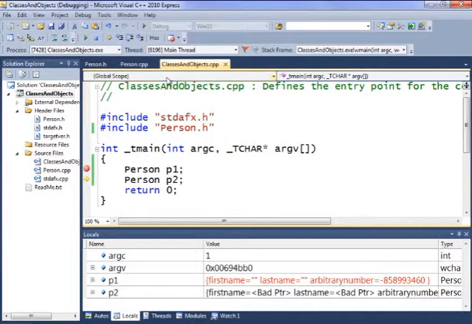P2 is still uninitialized. We step over this line. His first name and last name have also been initialized to quote, and the arbitrary number, again, it looks like the exact same number. That's because this is a debug build, and in order to help developers spot uninitialized variables being used in debug builds, the memory is sort of pre-populated with signal values.